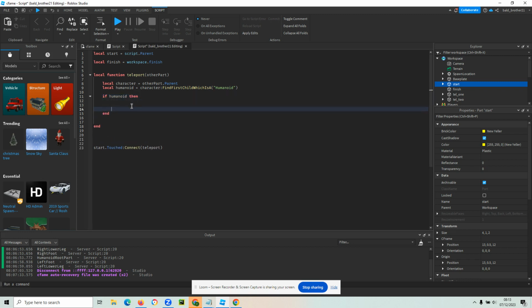And what we want to do here is send our character to the same CFrame as the finish. So we want to say character, because this is where the information about the CFrame lives. Humanoid has a lot of information, like the health, the size of the character, the damage it can do, all that good stuff. But the character holds all the other information, so we want to use that one here. So character, and then I want to stick a function on the end of this.